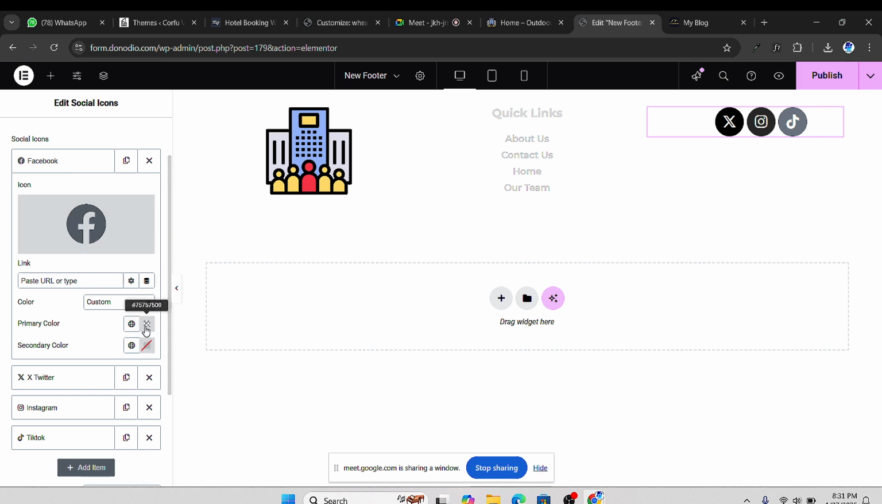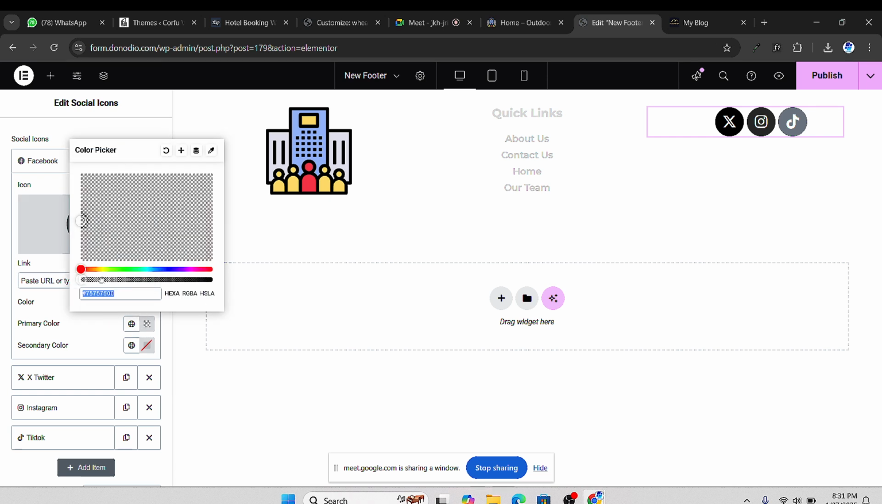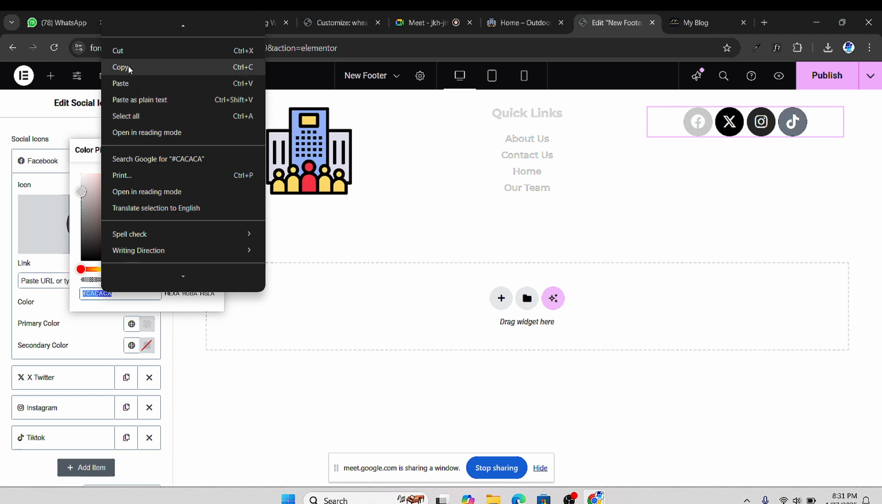Something of that sort. No, just make it any color, any color. Make it, let's say, gray. I'll copy this hex code here.